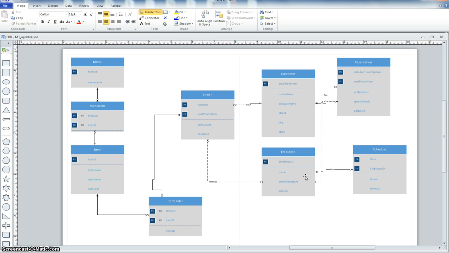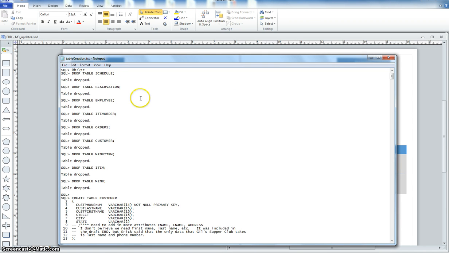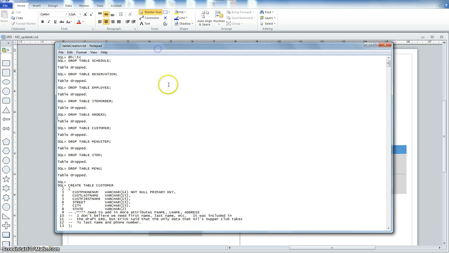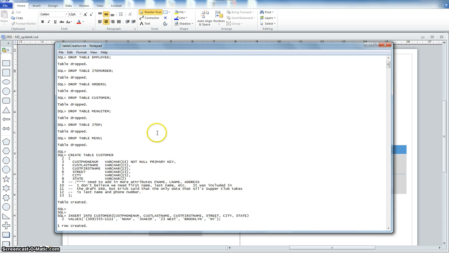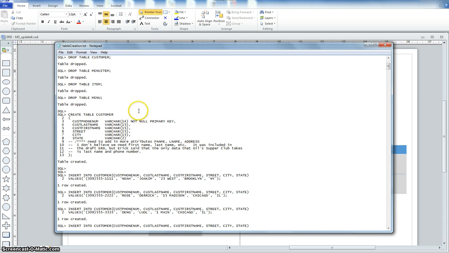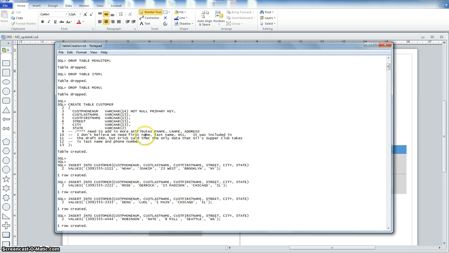So what we ended up with was 9 tables, and this is the table creation spool from those. So as you can see here, we first drop all the tables in the opposite order of creation. Here we have our customer table with all the necessary information for each customer, including the customer phone number, which is the unique identifier.